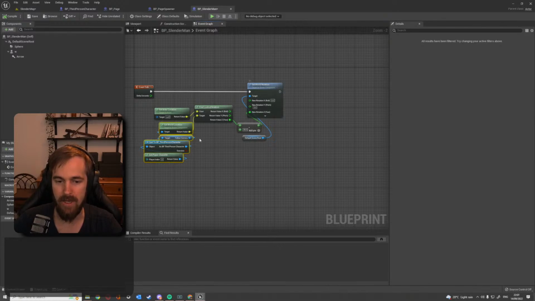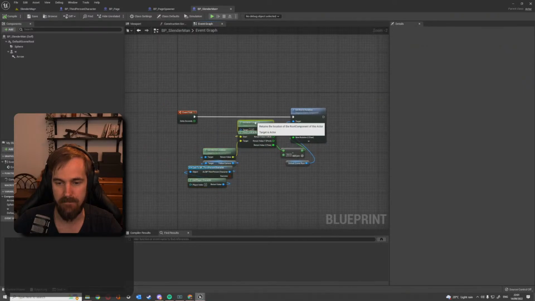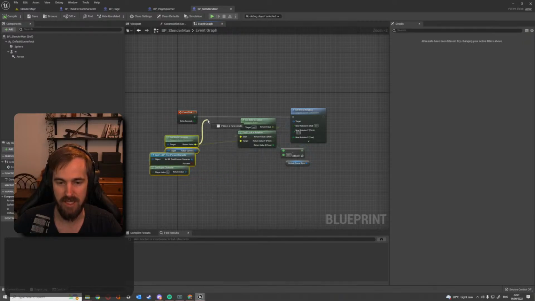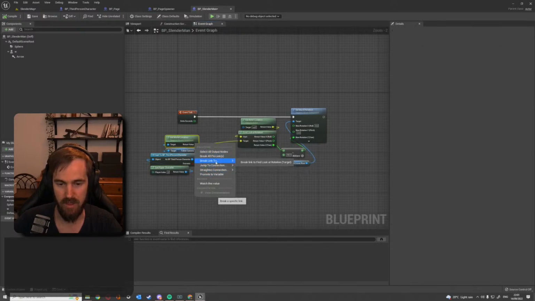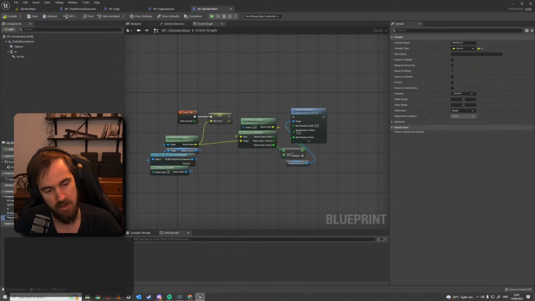So we can use this. Let's make this cleaner. At every tick, let's promote this to a variable. Promote to variable. There we go. We set this up here. We set player location. Player location.